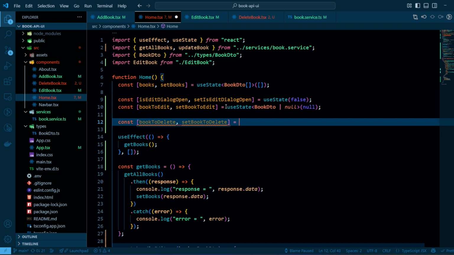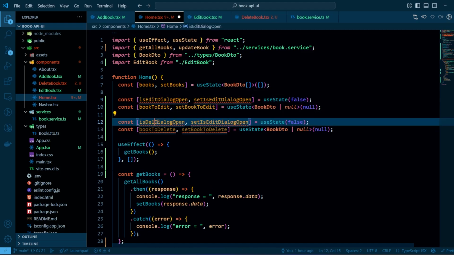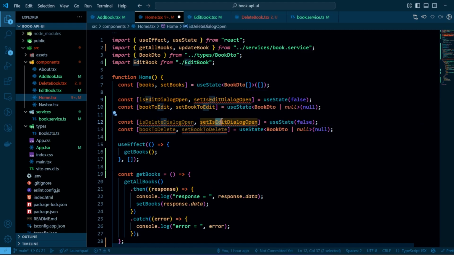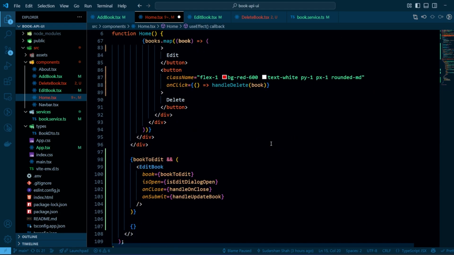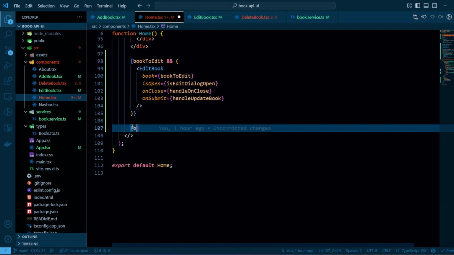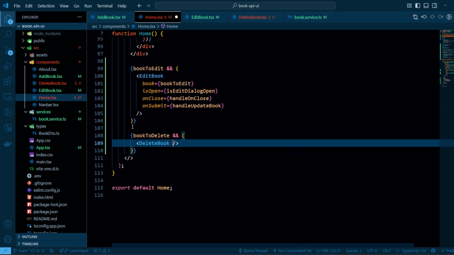We will actually be using the same, so let's copy paste. This will be same, in fact this also will be same. So rather than is edit, you will say is delete dialog open. Here also just replace edit with delete. And now what you can do is simply write book to delete, and put your delete book component. Let it be self-closing.